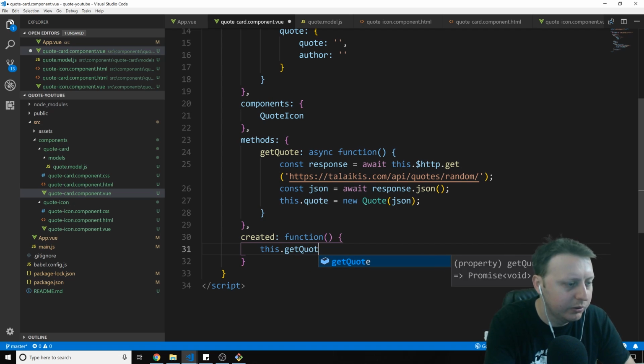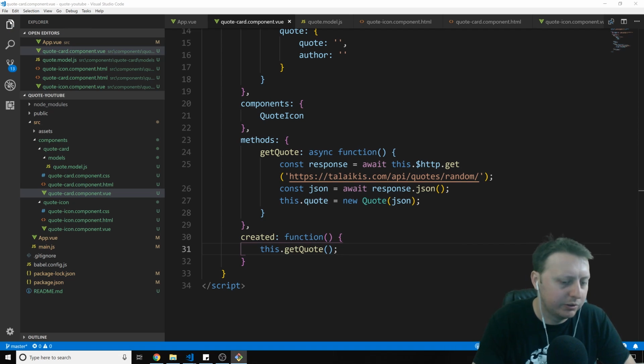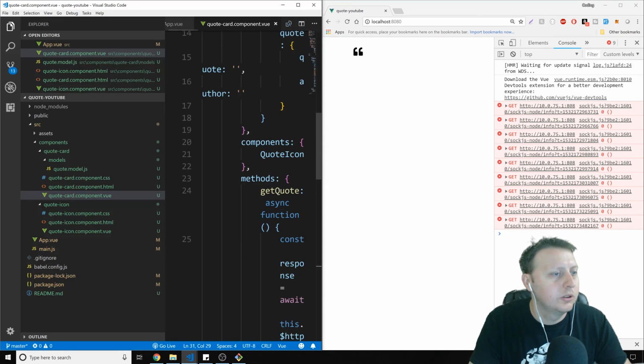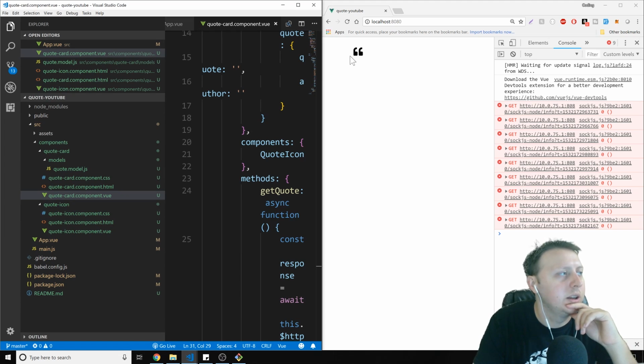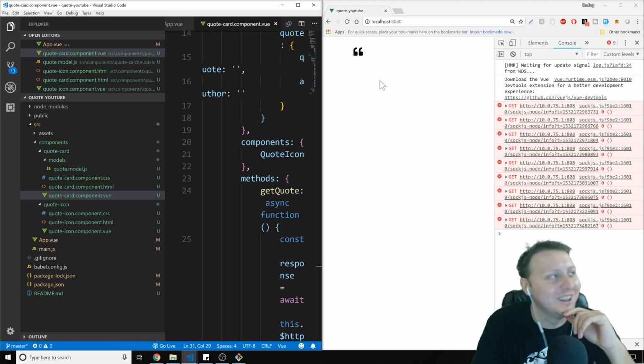This.getQuote. So now, let me go ahead and relaunch my server real quick. And now when we do this, what we should get is an updated quote that's being displayed in our application here in just a second. Assuming everything was set up properly. Big assumption.